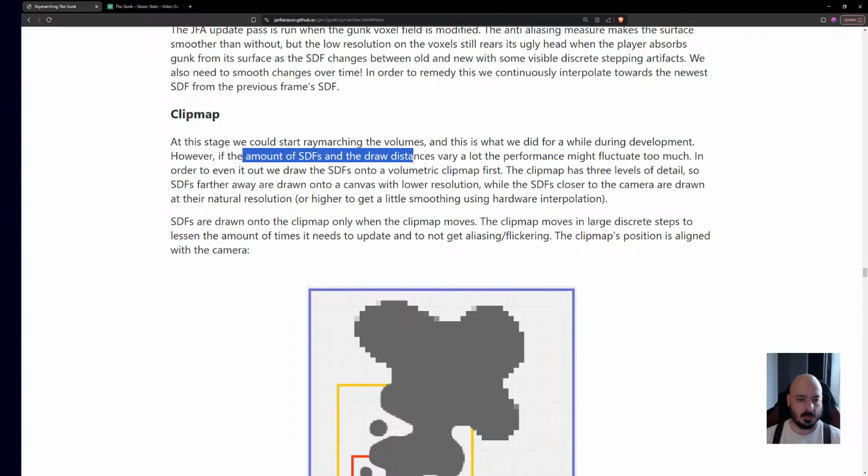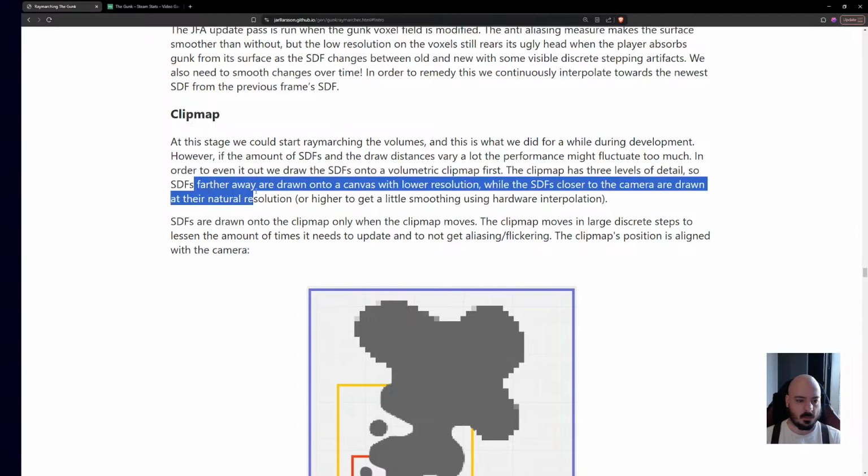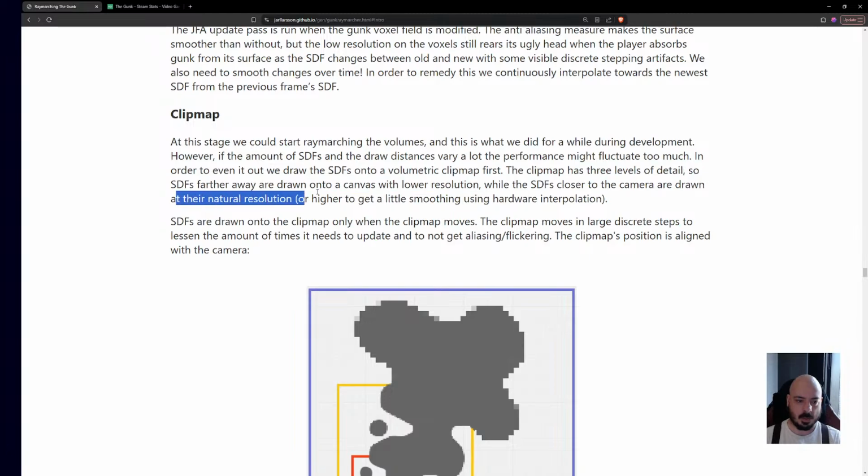If the amount of SDFs and the draw distances vary a lot, the performance might fluctuate too much. In order to even it out, we draw the SDFs onto a volumetric clip map. The clip map has 3 levels of detail, so SDFs farther away are drawn onto a canvas with lower resolution, while the ones closer to the camera are drawn at their natural resolution. SDFs are drawn onto the clip map only when the clip map moves.